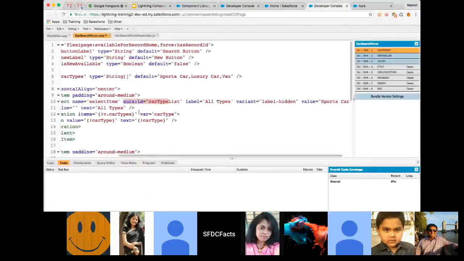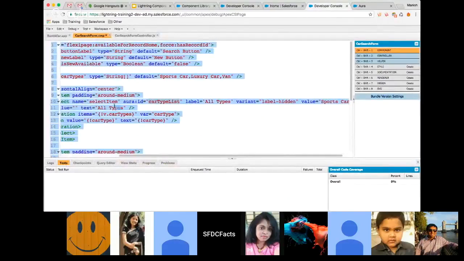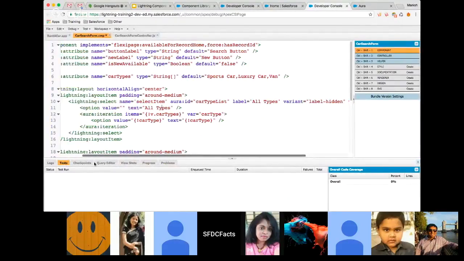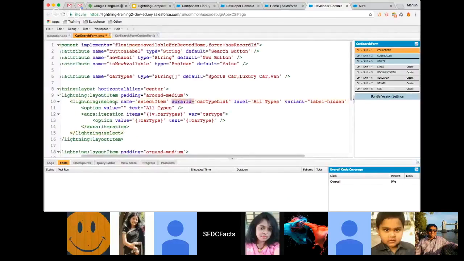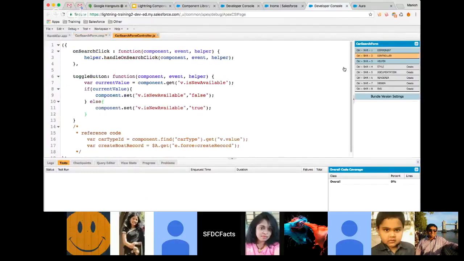What we are going to do, I have already given the aura:id to this lightning:select component. So this will identify this particular component. If I use this car type list name in my controller file, how can I do that?